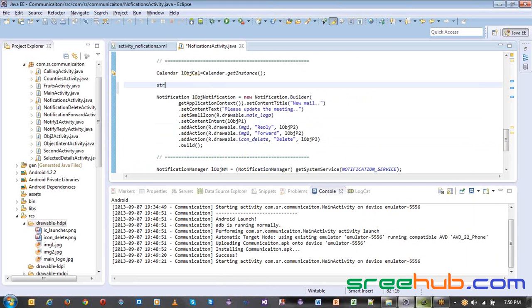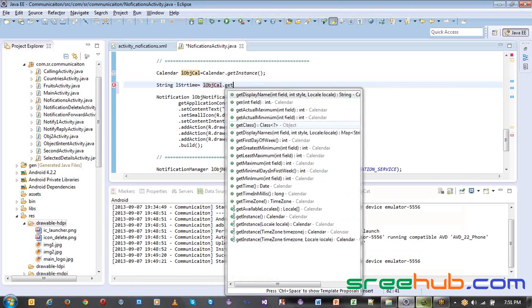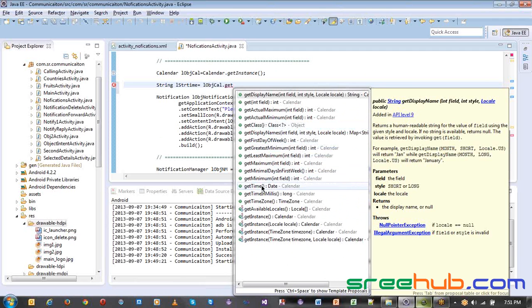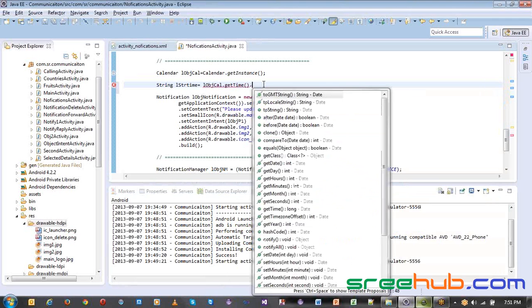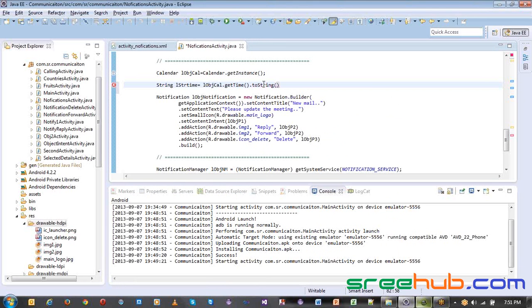So here what I'm going to do is create a string strTime equal to calendar.getTime, which will give you a date object, and I'm just saying toString, and this string I'm going to append to my string, new mail. Okay, so let me run this again.